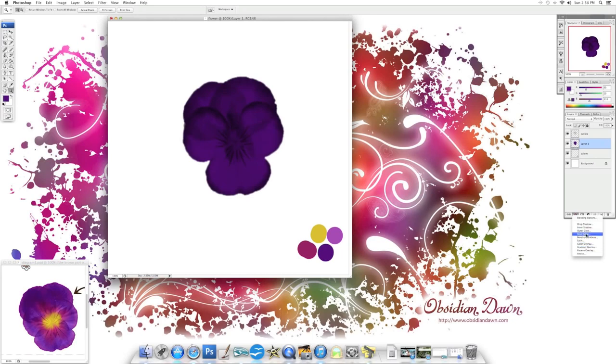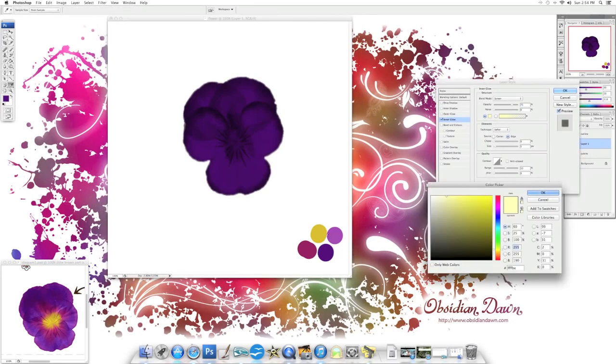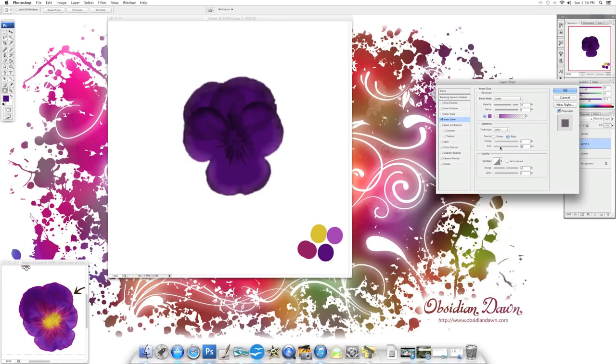Now this part I'm going to speed up again. The first step I take here, by the way, is to add a layer style to that purple. I used Inner Glow and added a bit of lightning around the edges of the shape.